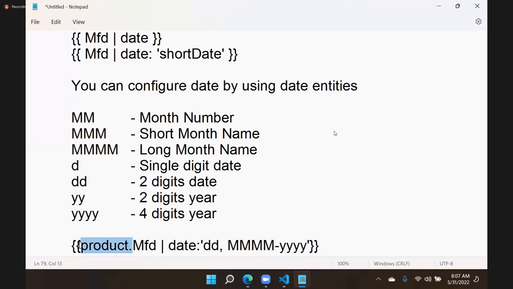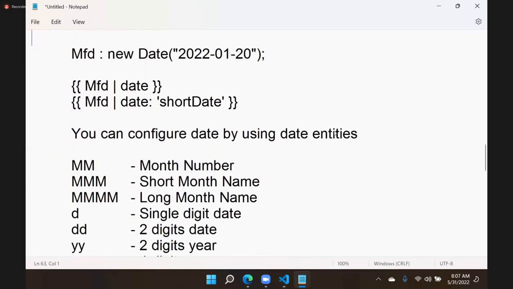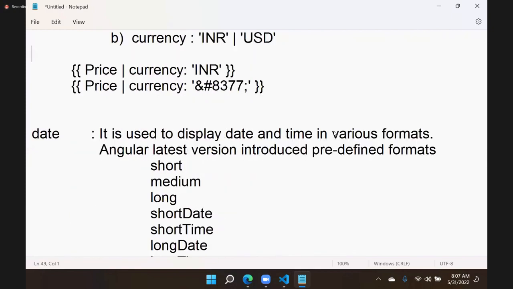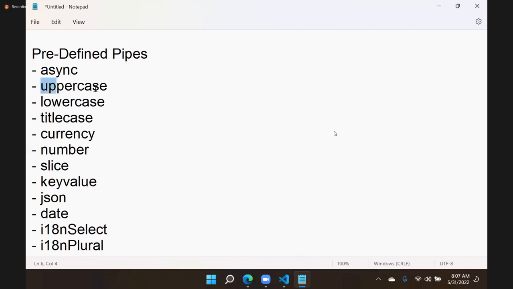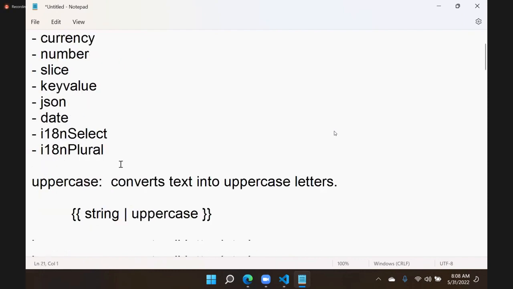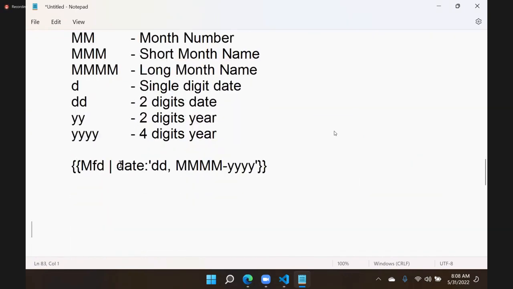Suppose I am showing manufactured. I can build the date in this format. I just have to use these date entities. For that, you have another pipe called date. So many pipes you have seen here: uppercase, lowercase, title case, currency, number pipe, and date. Slice, I hope no need to explain. Everybody knows it. Slice pipe you have learned in arrays already.